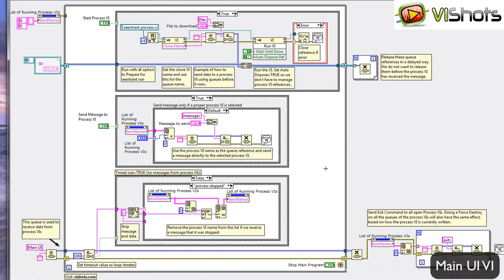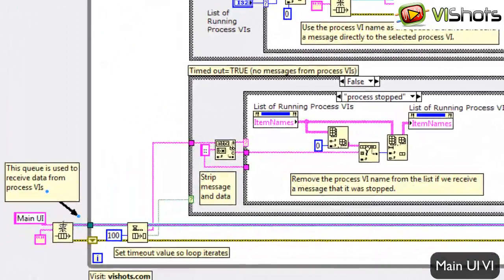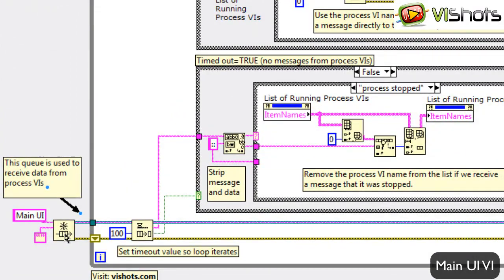Now, in addition to sending messages to the dynamic process, we also want to receive messages from the dynamic process VI. This is something different from the previous example where we had one-way communication. In order to receive messages, the main UI or the main VI here needs to have its own receiving queue. And this is where it happens down here. We obtain a queue. We do this by name as well. We call this queue main UI.